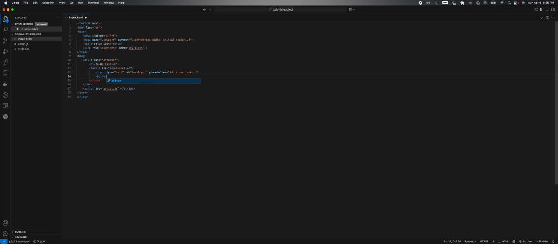And then similarly, we'll give this a button. So we have two options here. It's either on submit or when they click this button to add this new to-do item. I'll give it an ID of add task. Add. Okay.